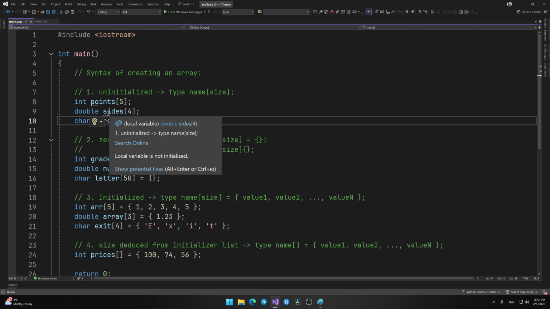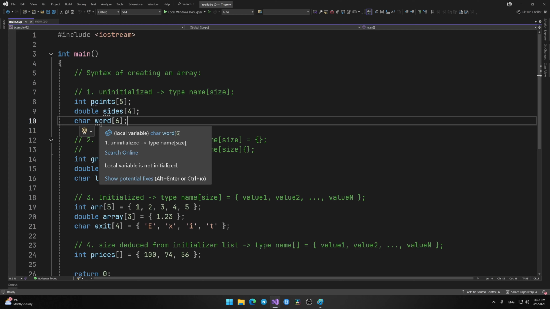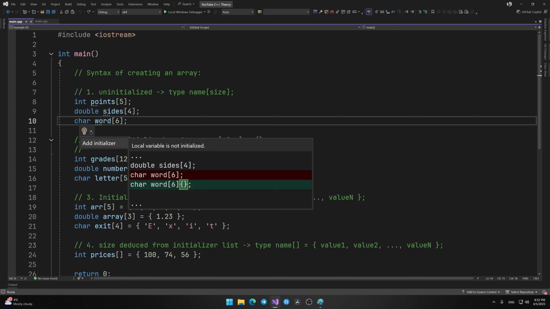That's a hint. If you hover over it, it'll tell you that the arrays are uninitialized, assuming they're local variables. Local variables are those that are inside a block, in this case the main function. There will be a separate lesson on local variables. You can use the hint and click the light bulb, and it'll offer to add an initializer.